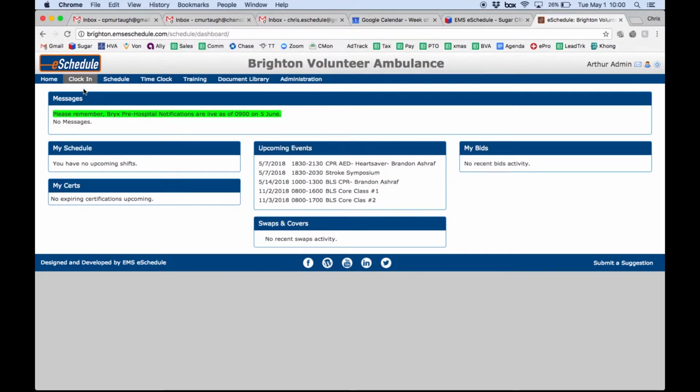After the end of my shift, I'm going to do the same thing. I'm going to log into eSchedule, and this is actually going to say clock out. Same thing, you're going to choose that, and then go ahead and punch out, putting in any comments that might be needed if you're getting out late, for example. So that's the basic functions of punching in and punching out.